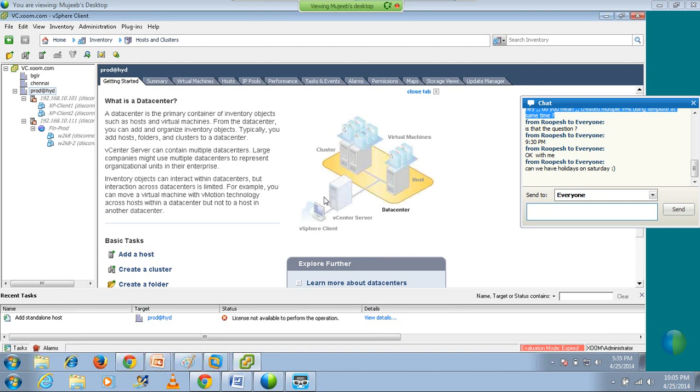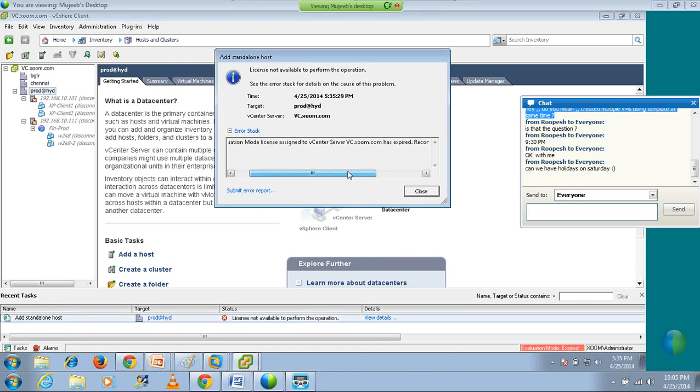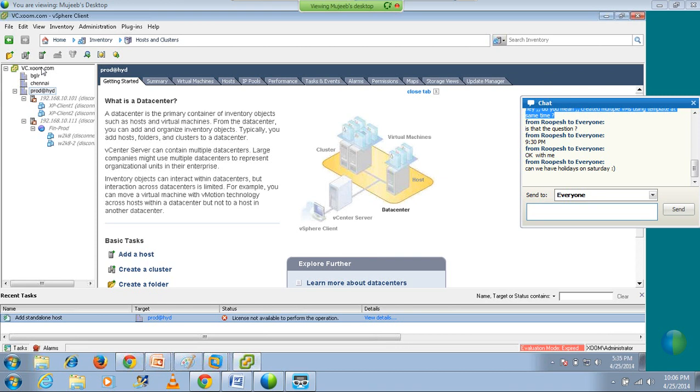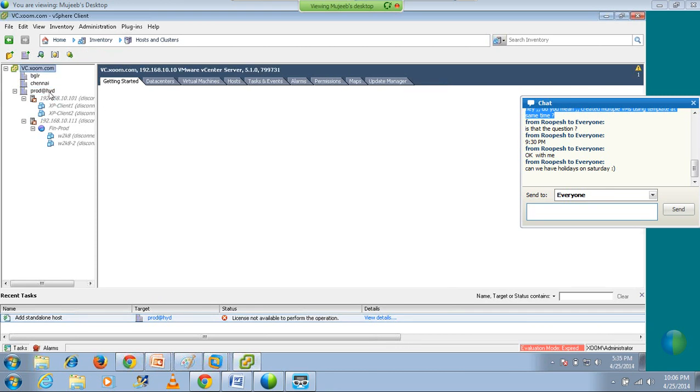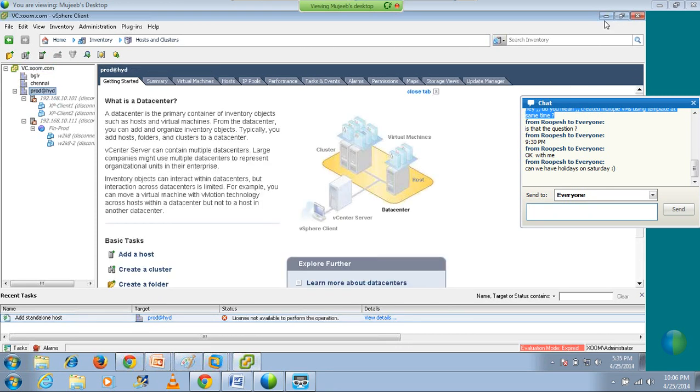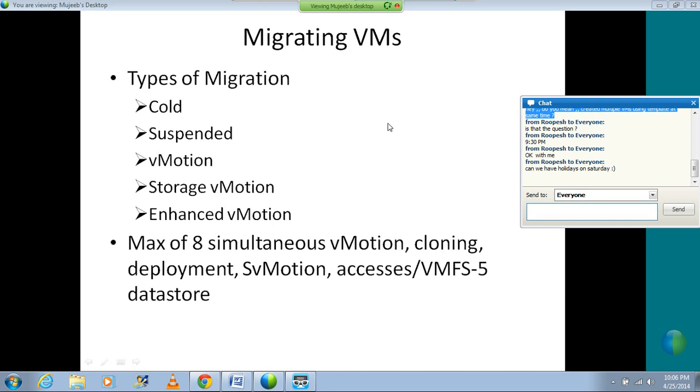License has expired. Okay, fine, guys. I think we have to continue tomorrow. Let me explain this theory part and we'll see the practicals tomorrow.